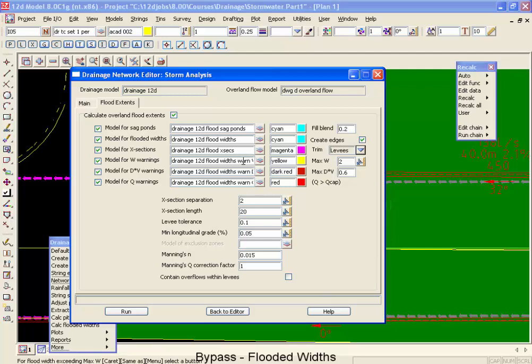The flooding width warnings. We're creating these cyan bars for the flooded widths, but in a separate model, we'll create yellow bars if the flooded width ever exceeds the limit indicated over here on the right for maximum width. So any flooded widths larger than 2 meters will get a 2 meter wide bar created in this warning model. The next comes to hazards, depth times velocity warnings. We look at the maximum velocity times depth at any one of the sections, and if it exceeds the value here of 0.6, we create a dark red bar inside this model here.